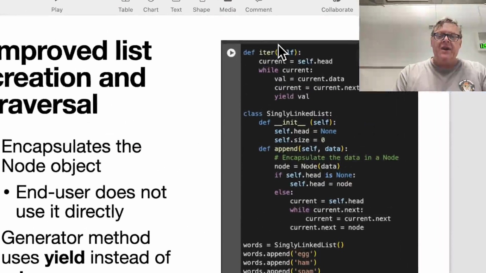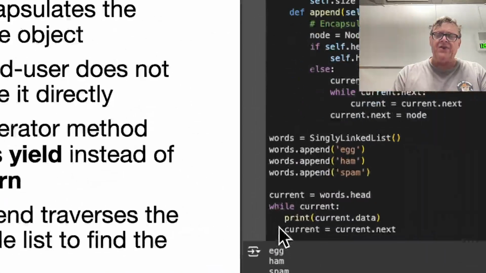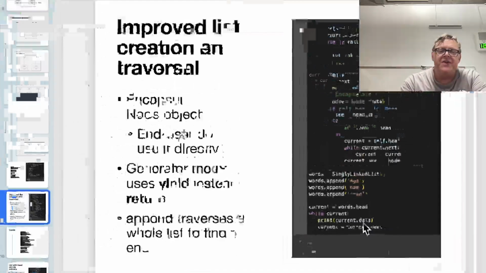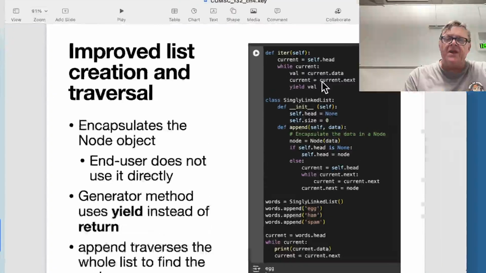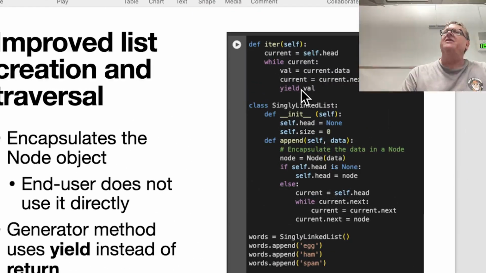So here, you have the node defined elsewhere, and then you create this class called singly linked list that has a head and a size. And then the end user just sees this stuff here. I define a singly linked list, then I just append data to it, and it figures out the pointers and everything without me having to do that manually. So that's friendlier. The one thing to notice is a generator method here ends with yield instead of return.